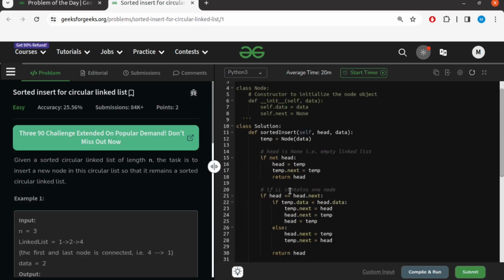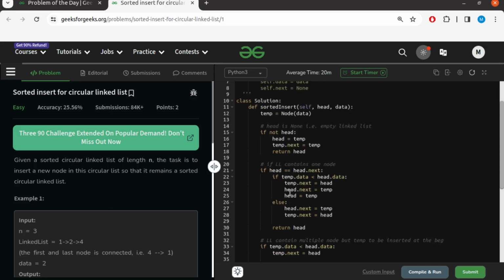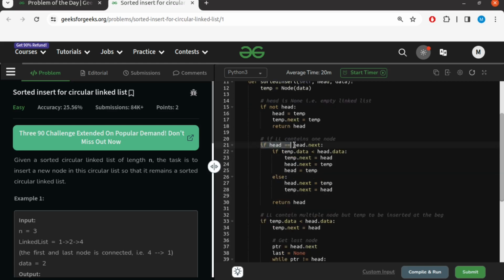So I've already coded it. Now let's go to the code. The first case is case 1, when the head is none, which is basically when the linked list is empty. So if head is equals to none, then we insert head equals to temp, temp.next equals to temp, which is essentially making it circular, and then return head. This is case 2, if the linked list contains just one node, which is given by this condition.